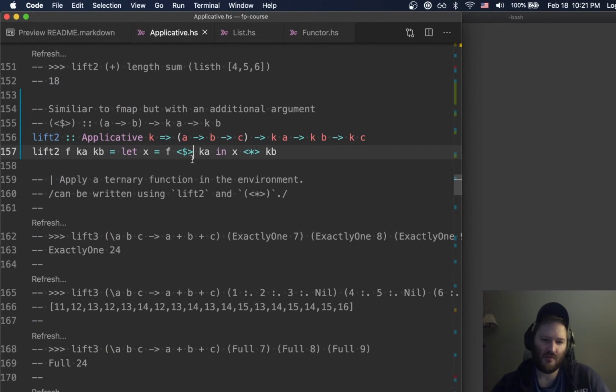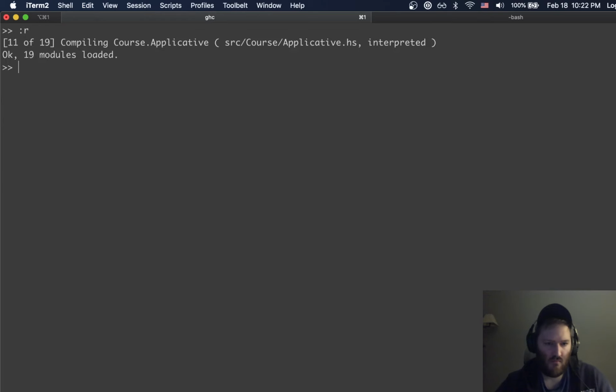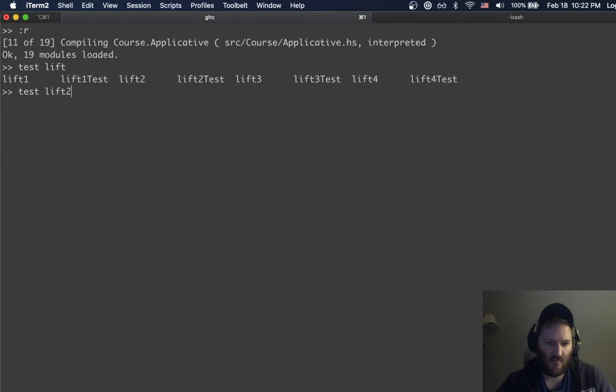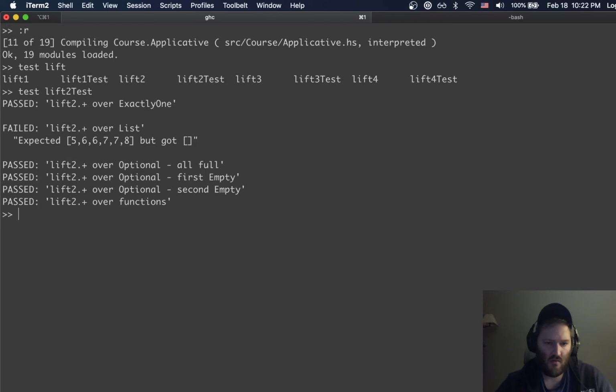Okay, lift 2. Maybe let me replace this let in. Test lift 2 failed.